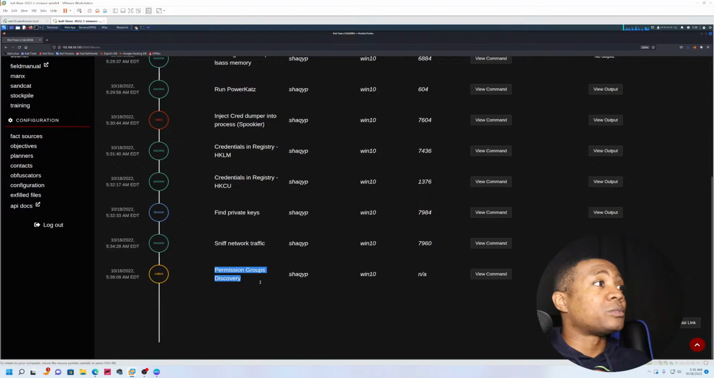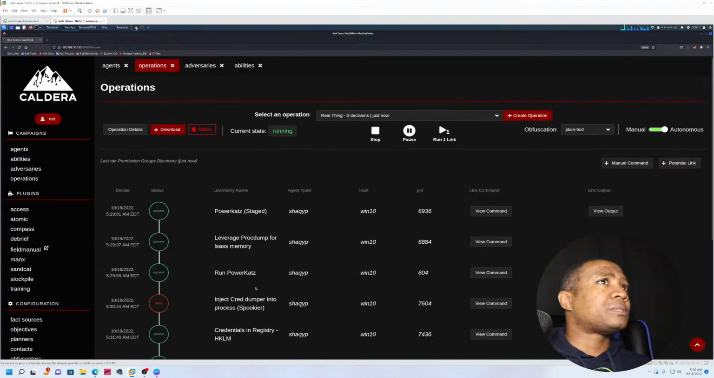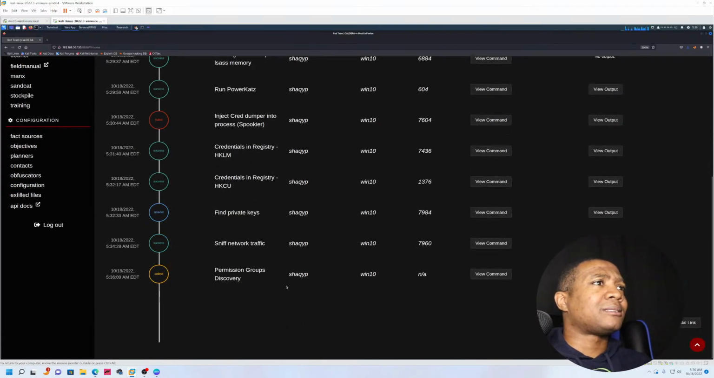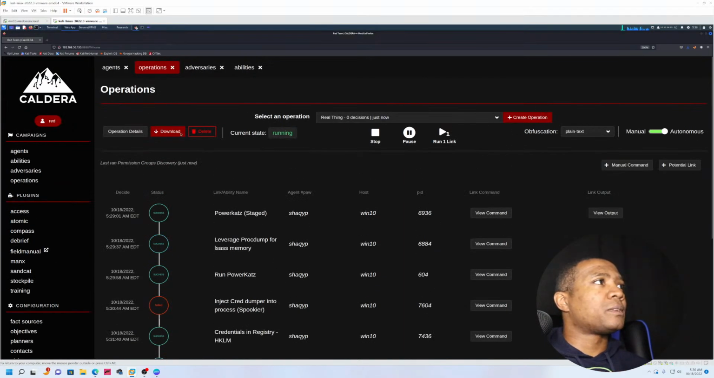Permission groups discovery is what I really wanted. We're running a whole campaign here. I'm sad that they don't tie the campaign to an actual threat, an APT. That's kind of not the best thing, but if I had the time and effort, which I probably do this weekend, you could probably shape one of these operations to match an APT.